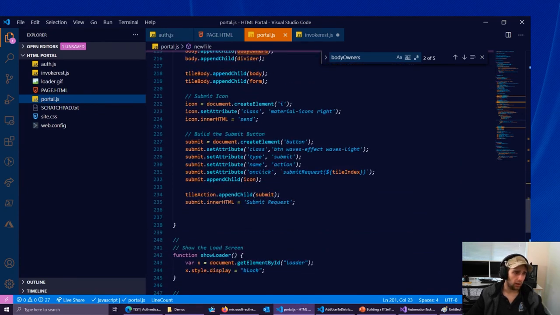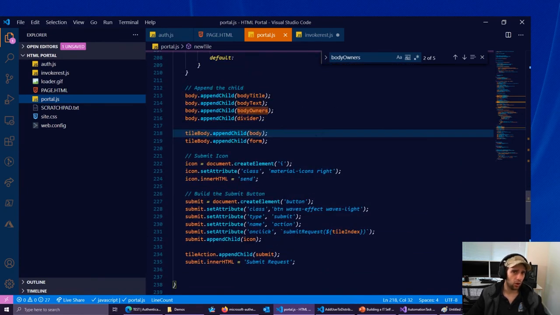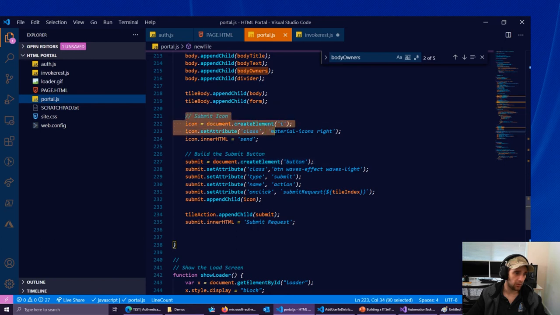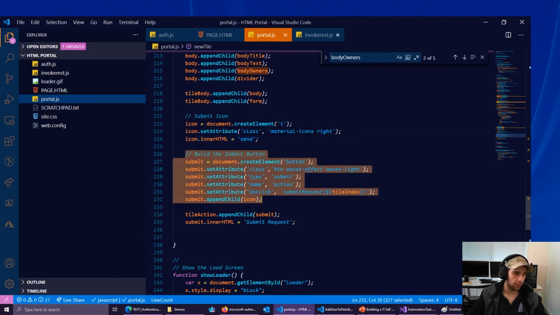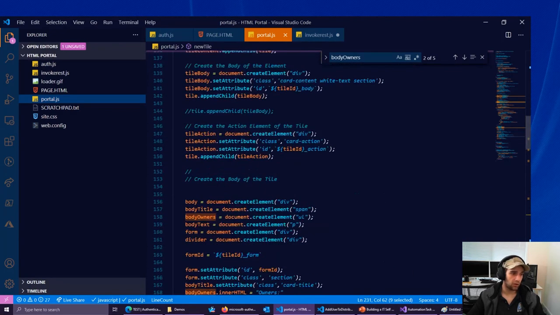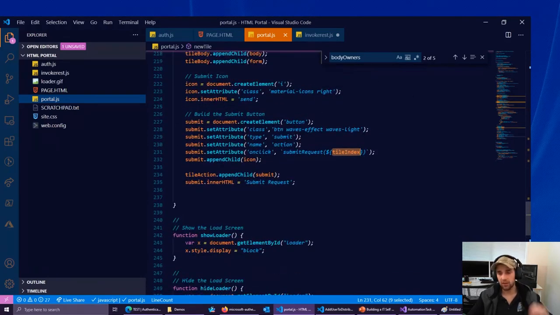And then once that's all done, it'll append the child, append it all together, build it all up, and then finally build the submit icon and the submit button. One thing that's important here is you can see I'm calling submit request. We'll go through that later, but essentially it's passing the tile index. That tile index is what was passed when we actually called new tile. That associates that specific HTML element to that data set. So essentially we're able to join the dots here.